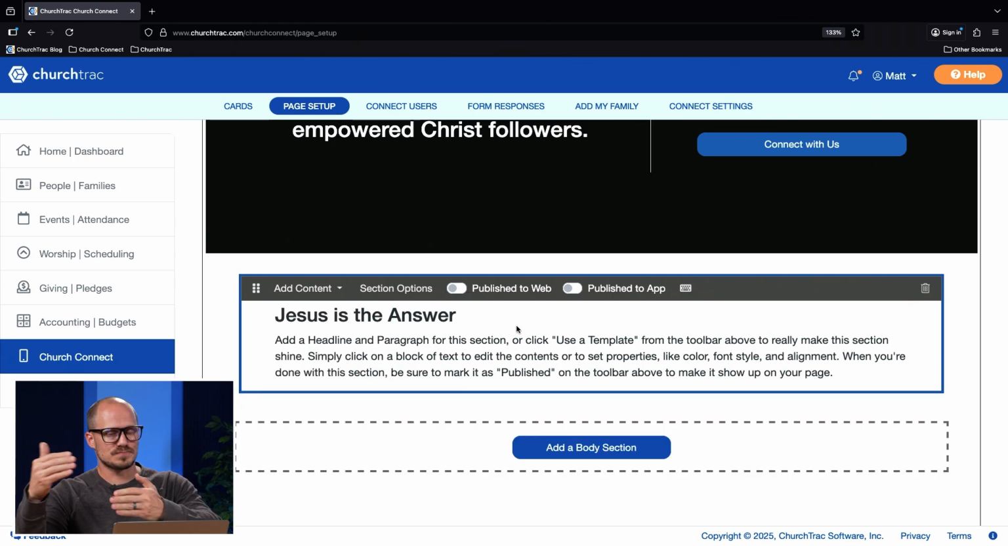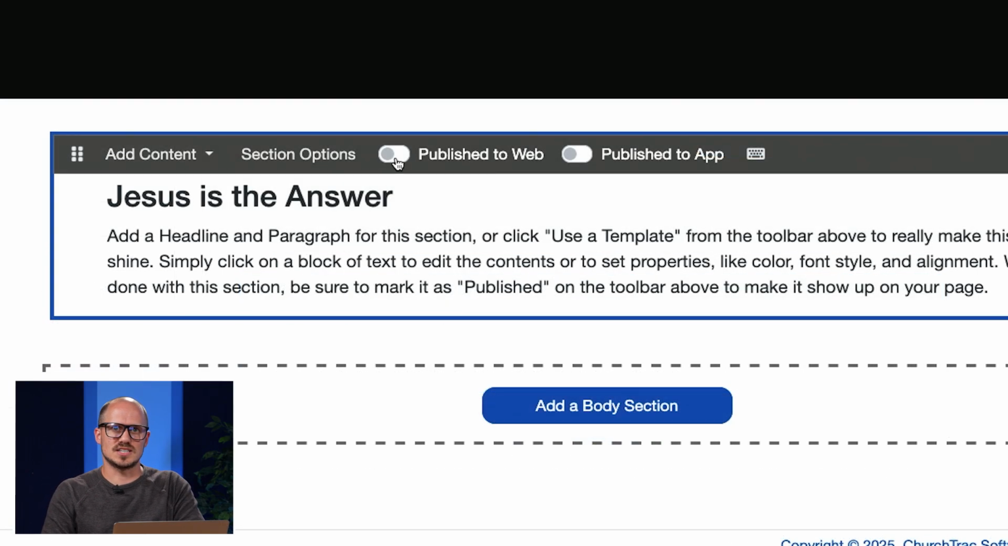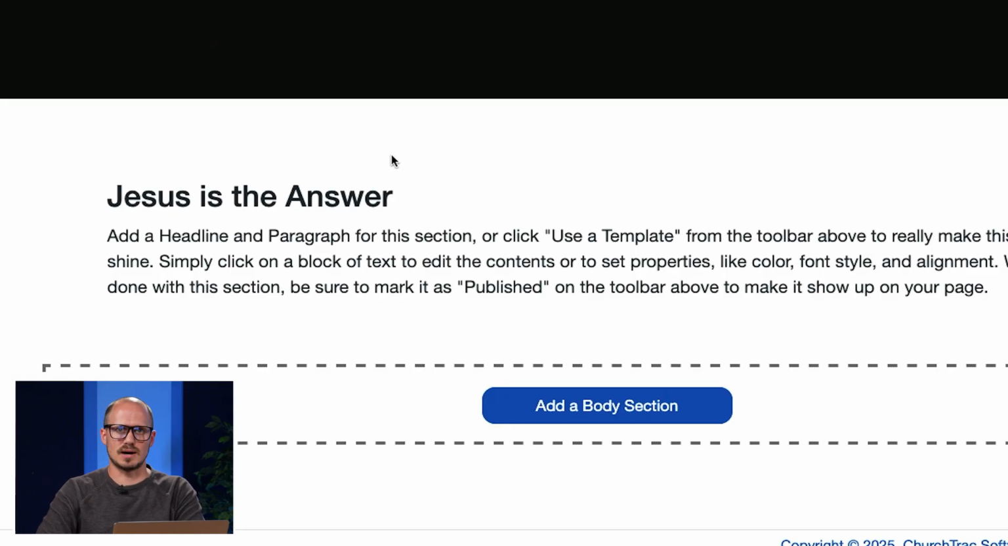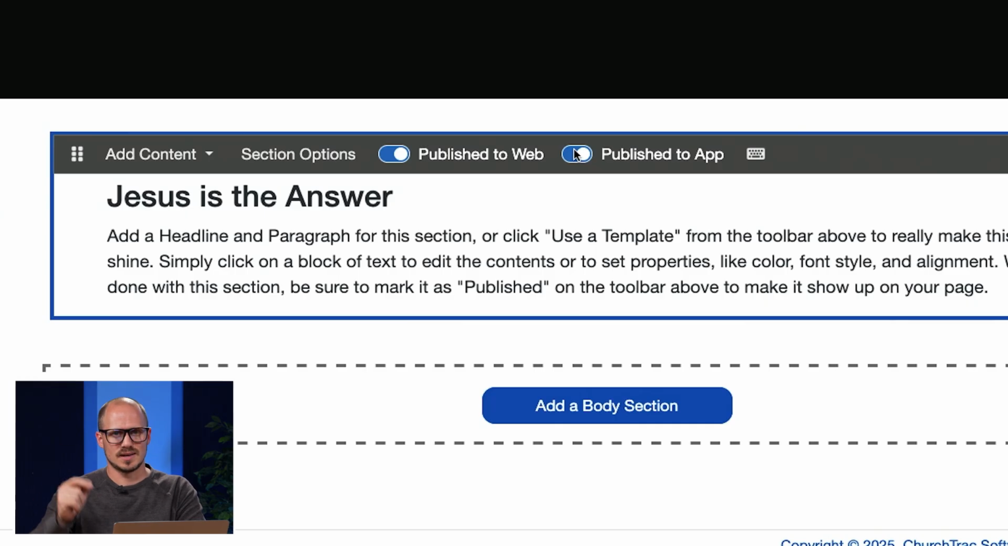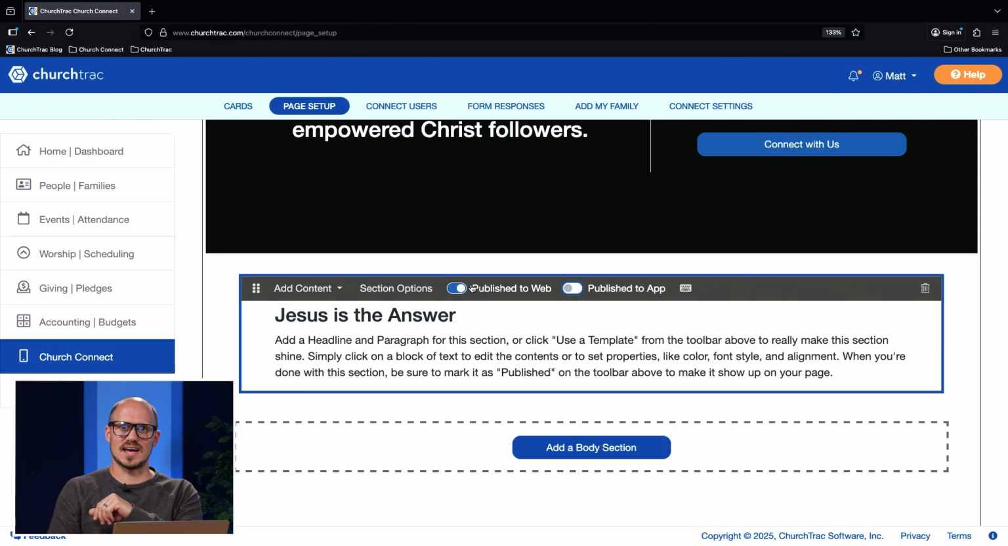One thing to keep in mind though, as you're building your pages and you're adding sections and text and other content, is there are these toggle switches to publish to the web and publish to the app. Just make sure that when you're done customizing that section, or maybe you wait until you're done with the entire page, make sure you toggle those switches to the on position, because none of this will appear for anyone accessing Church Connect until you do so. We make this so that no one will stumble upon your site or your app in the middle of you making changes and customizations. This allows you to finish everything, tweak it, make it exactly what you need to be, and then put it out to the public.